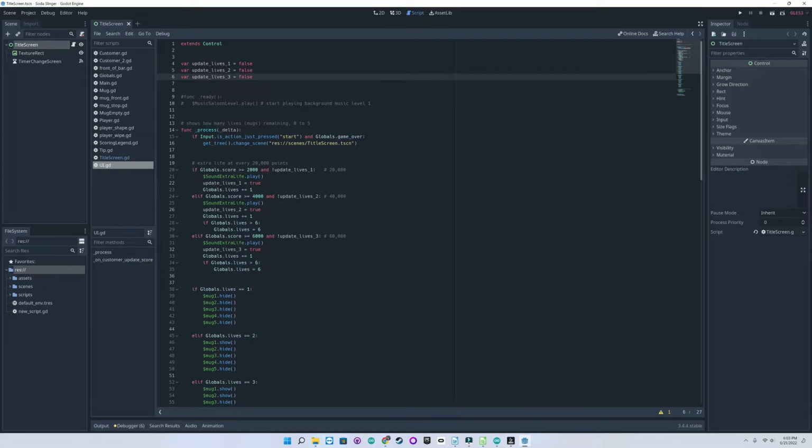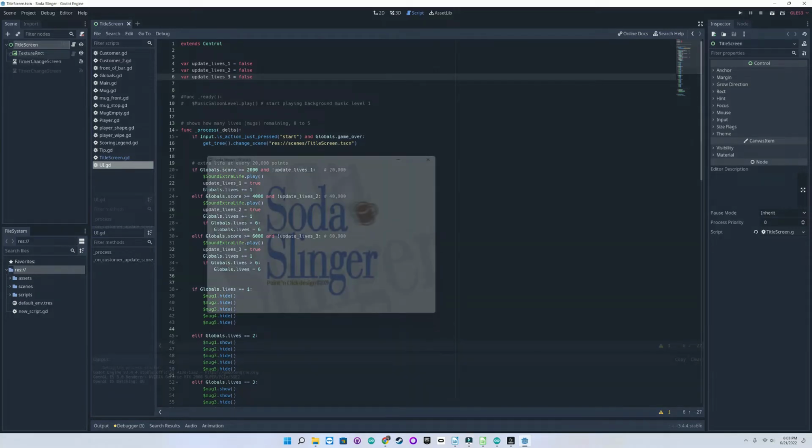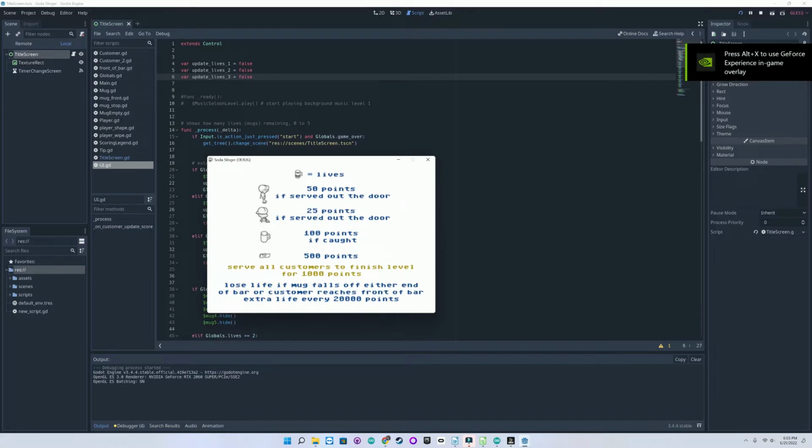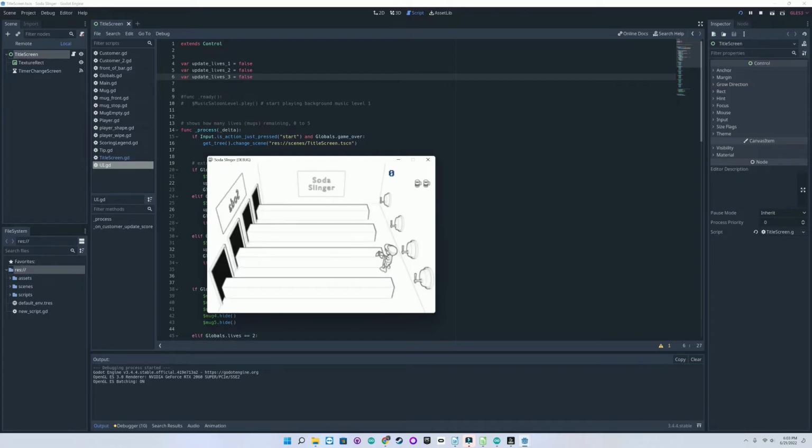Here's what I have so far. I still have quite a bit to do, but most of the functionality is there. Here's the title screen and the scoring information. We'll go ahead and start it. So we can run down the bar or move between the different taps, and we can serve the customers. If we toss a beer off the end of the bar, it breaks and we lose one. We can also serve this guy and he'll send a glass back.